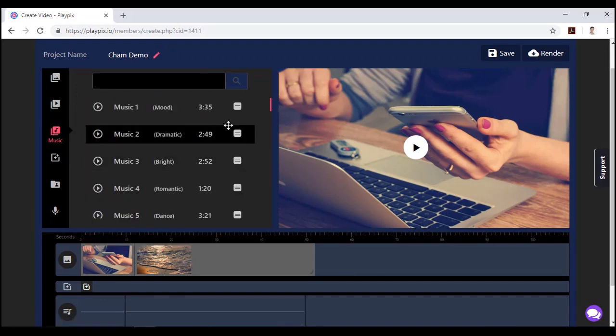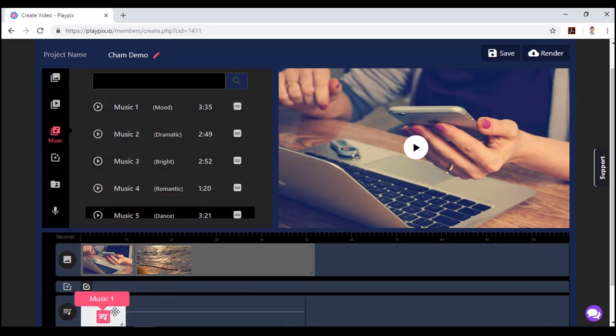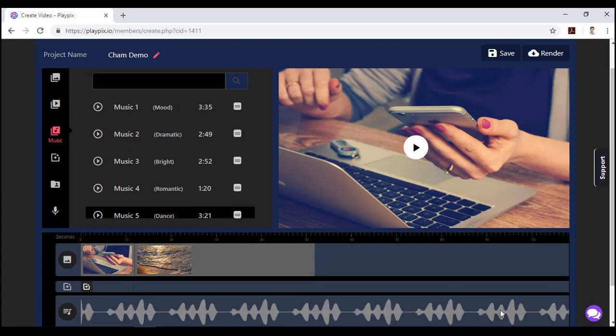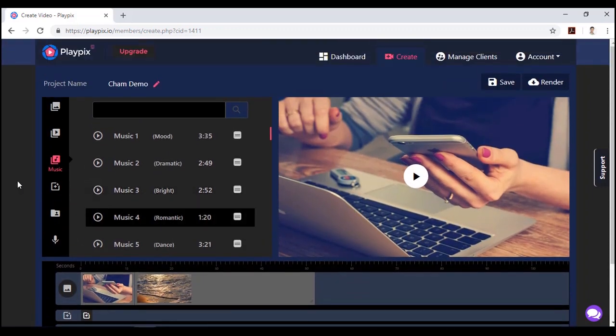And of course for the music, I like it also that they have built-in music within the app. And of course I can always click play to preview the sound. And in case I want to use this, I can just click and drag it here to the timeline as well. And there we go. And let's see if we can add another track right here. Let's say for example on top of each of this clip I want to add another one. Well, for now I don't see any way to do that, so we're just limited with these tracks provided.